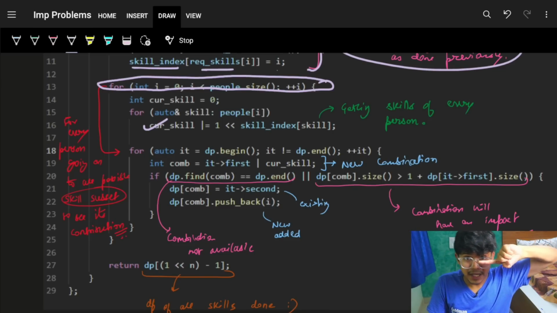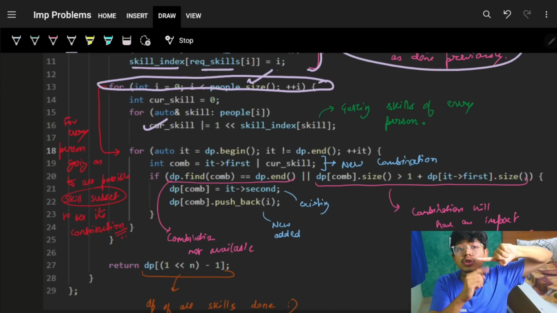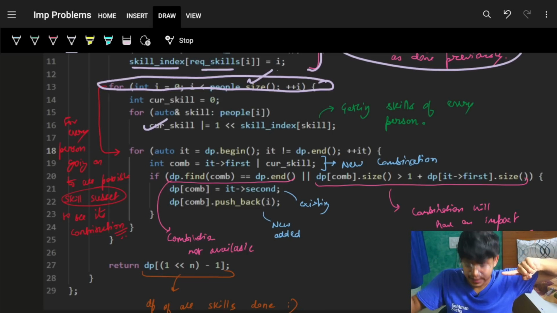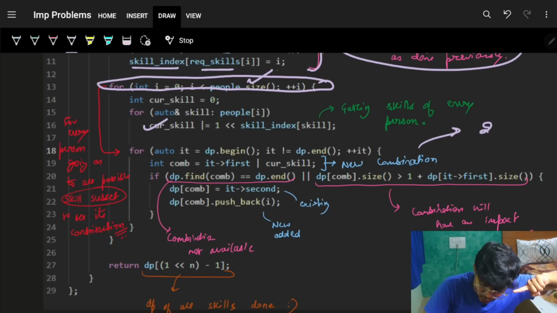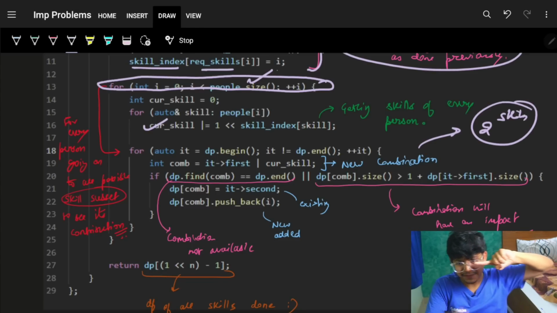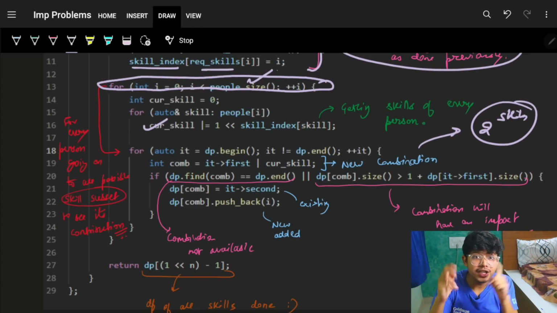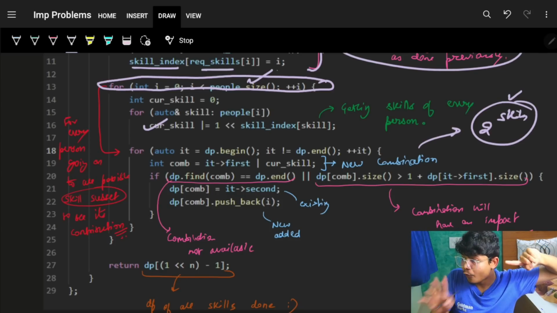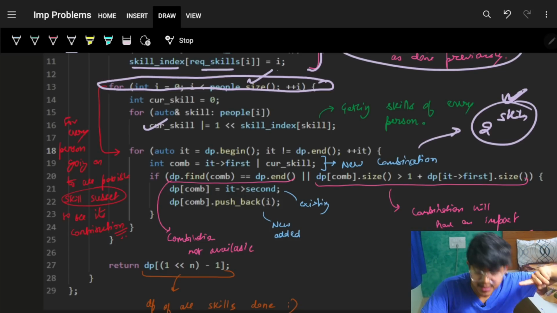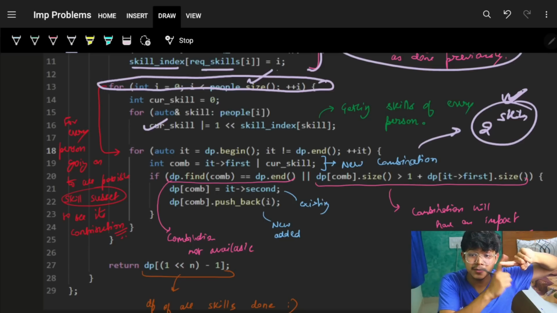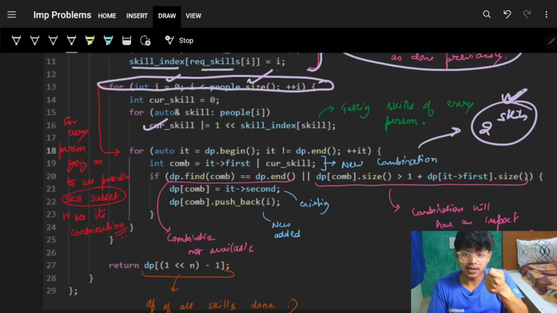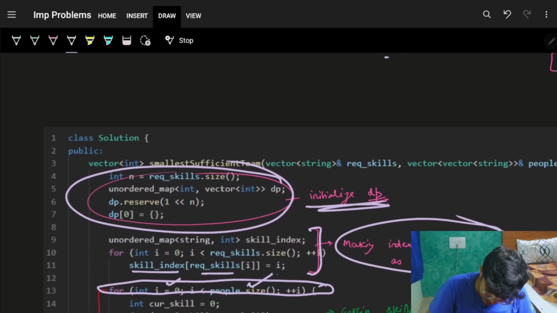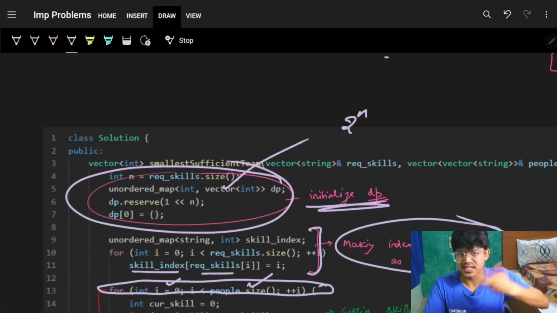Now for every person I need to know his contribution in all the possible options of skills, right? And what all possible options of skills do we have? A 2 to the power of skills option which we have. It will give me all the possible combinations of these skills which I can have. So this person can contribute to which of these options? I will see the contribution of this person, right? So for this one person, I will see the contribution in the entire DP, and you know that the entire DP is initialized by 2 to the power n, which is the skills.